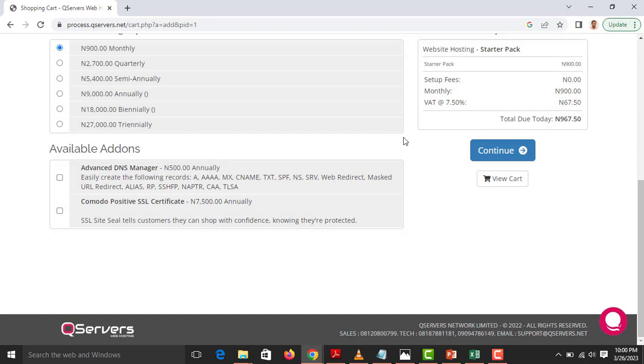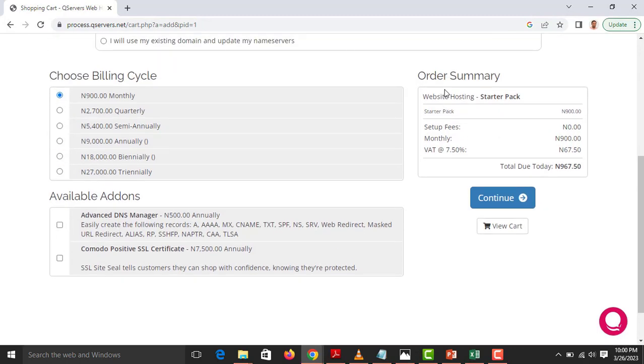Okay guys, so this is it. This is the order summary. This is for the website, the web hosting. This is for the web hosting that's saying monthly. If you want to pay a monthly rate, you can select this. But if you want annually, you pay 9,000. You can see you even have a discount because that is for 10 months. So you have 2 months free if you pay annually. So I'll just choose one month, 1 year, and then this is it.